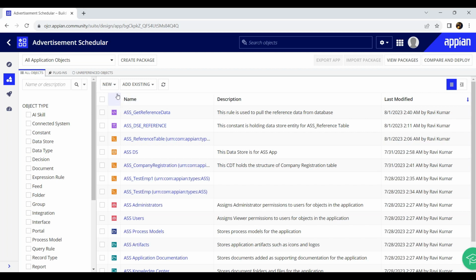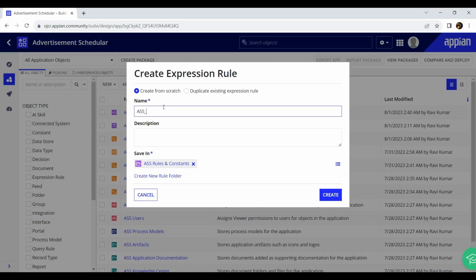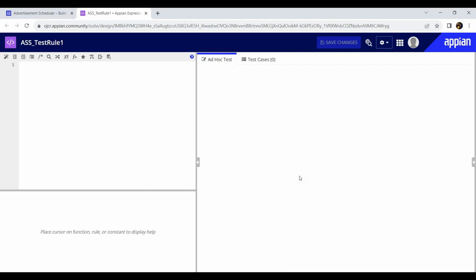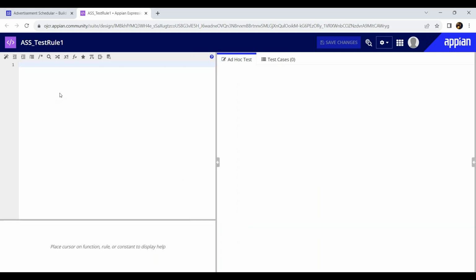What kind of variables do we have in Appian? So let me create a test expression rule. I'll just say test rule 1. How do we declare a variable in Appian? As we know, there are certain primitive data types, which are Boolean, text, number, integer, decimal, and all, right? So we can also define variables in Appian, but it does not require being given a type, whereas in rule input we need to define it.